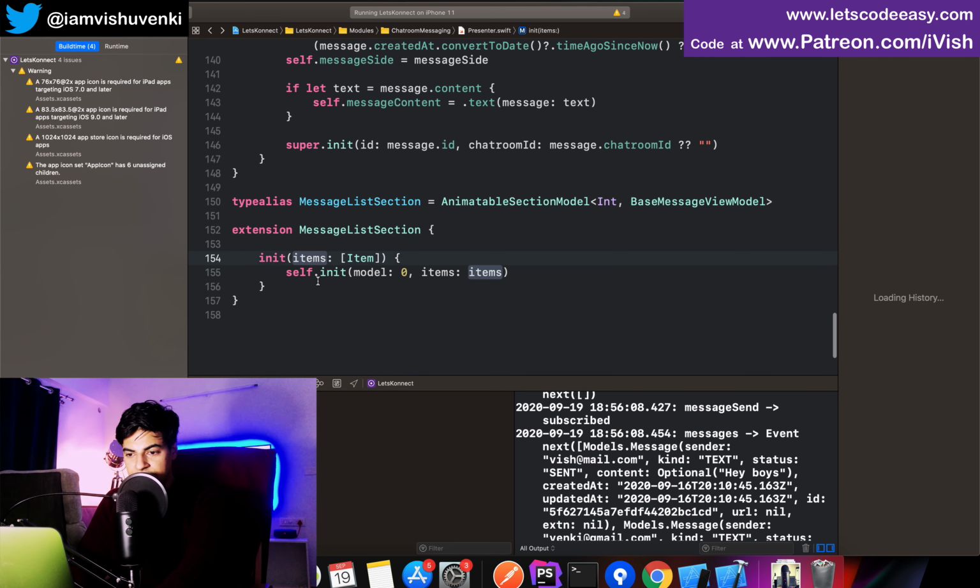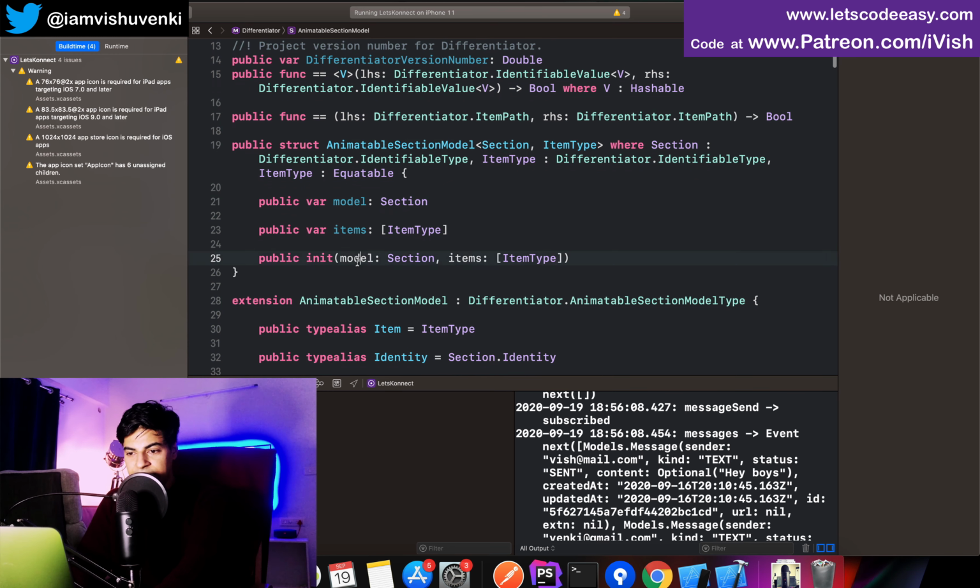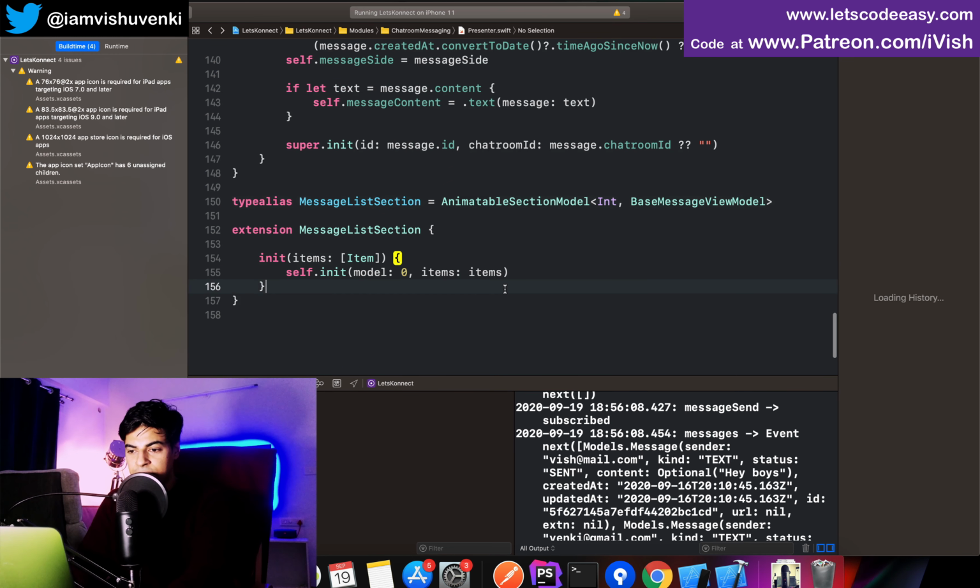So message list section init is happening using this one. Internally this is my section view model. So it accepts the model and the items. So this is that init. So it's instantiated using this. I'm just passing because I'm going to only have one section. That's the reason I'm just having this.